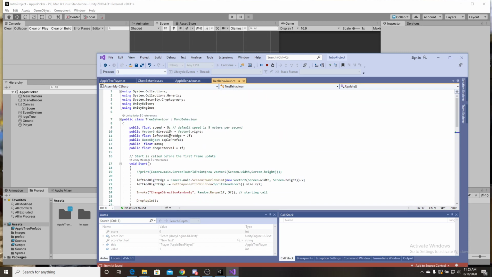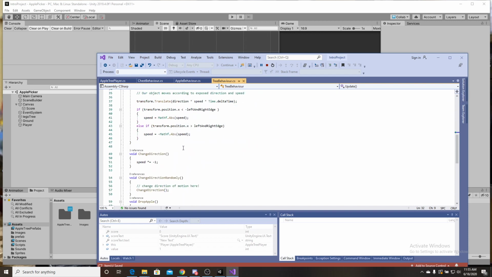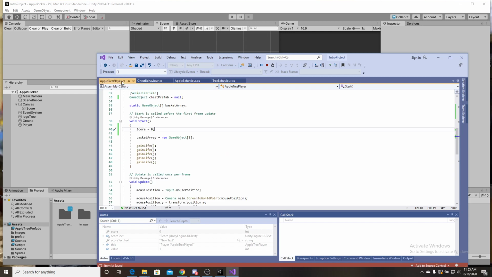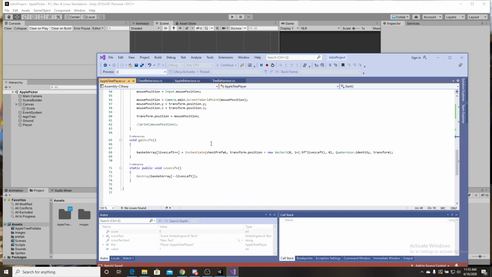Right? Wasn't this in here? Apple Tree Behaviors. Start. Change direction. Change. Drop apple. It's not in Tree Behavior. It's in Apple Tree Player. Duh. All right, here's lose life. Right here. Lose life. -1. All right. Score minus equals 10.